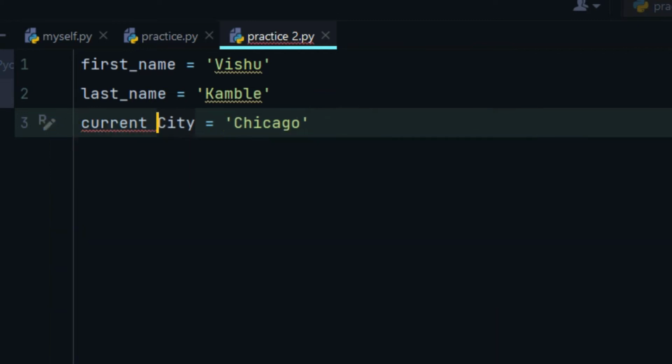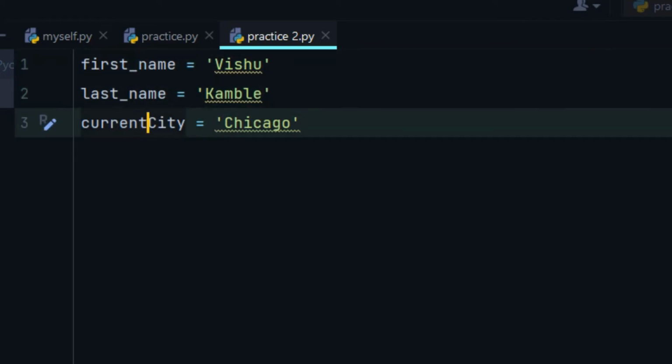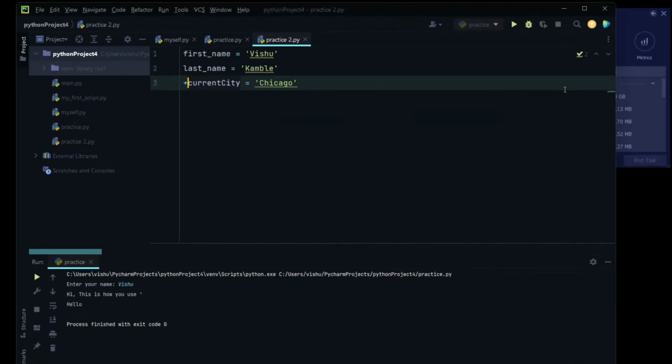You cannot have spaces between these names. You can have underscores. You can have a capital C over here. This is done to tell you this is a different word. So if you want to join two words, you can use underscore or you can use camel case. Variable names cannot start with a number or a symbol. You can look at this right now.